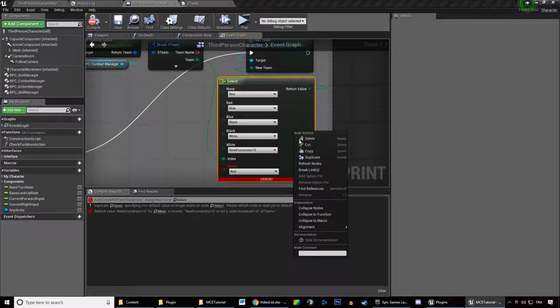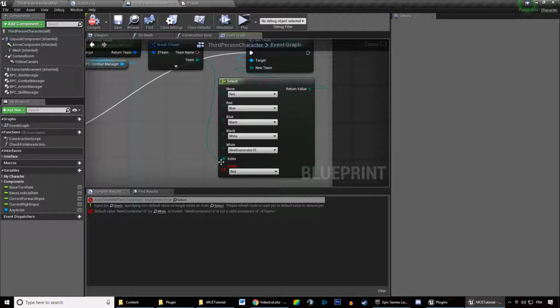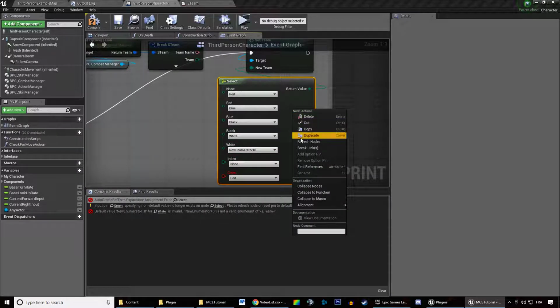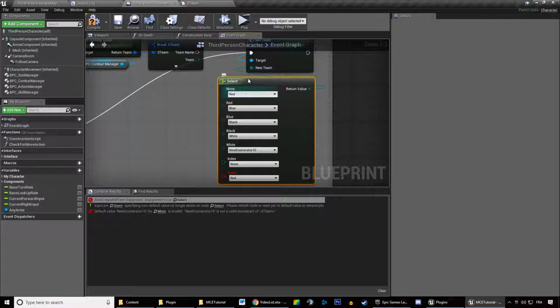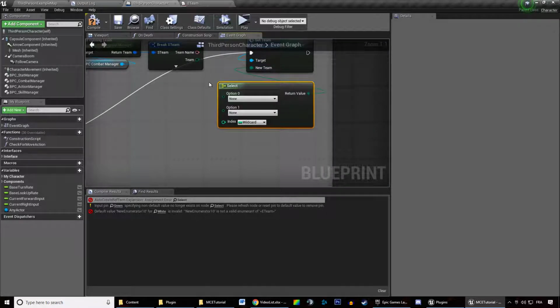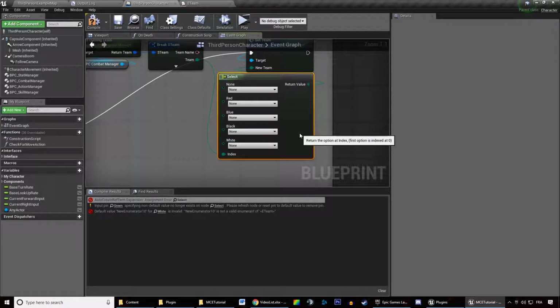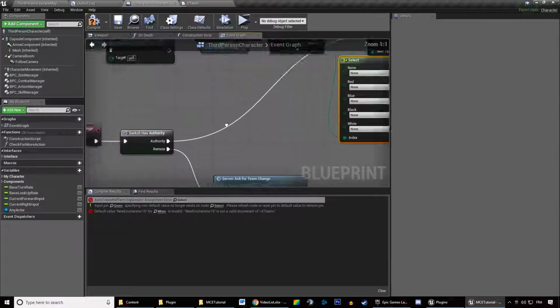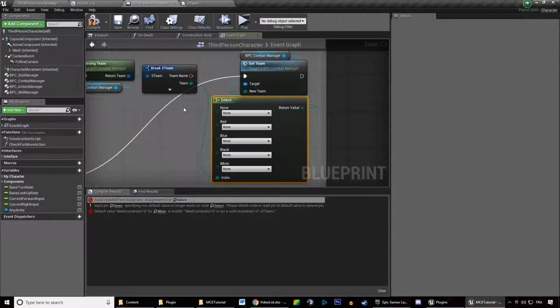So we need to right click and refresh that node. We need to drag that wire out of there. We need to right click, refresh. We need to delete that. We need to hit select like that. We need to drag a wire out of the team in the index. And now we need to specify what team we want depending on what team we are.